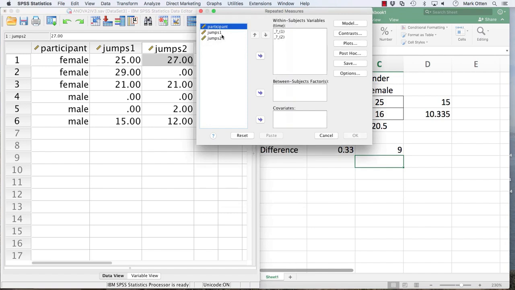And so in this case, you're going to put jumps 1 and jumps 2 over to the within subjects variables box, and that's going to be then in parentheses there 1 and 2 to denote the first and second levels of that variable. Participant is your between subjects factor. That's your independent samples IV, so that goes into the slot below. And then you want to click some of those same options that you clicked before.